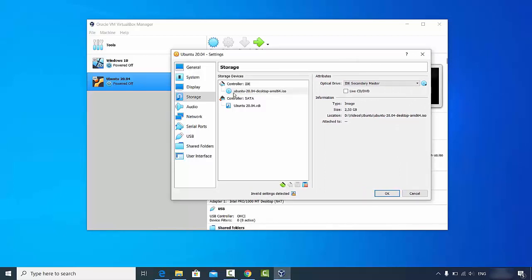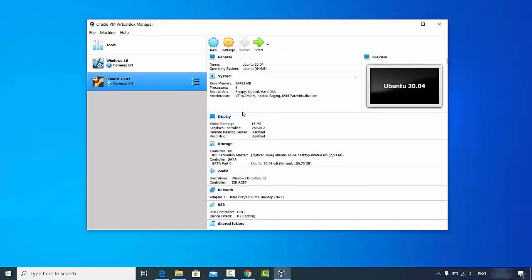You can see the exact name of my ISO file here, Ubuntu 20.04 desktop AMD64. Once you have done that, you can do other settings from here also, but I will leave everything as default and click on OK. Once you have done all those settings, you are ready to start your Ubuntu installation. So here I'm going to select Ubuntu 20.04 and click on the start button.